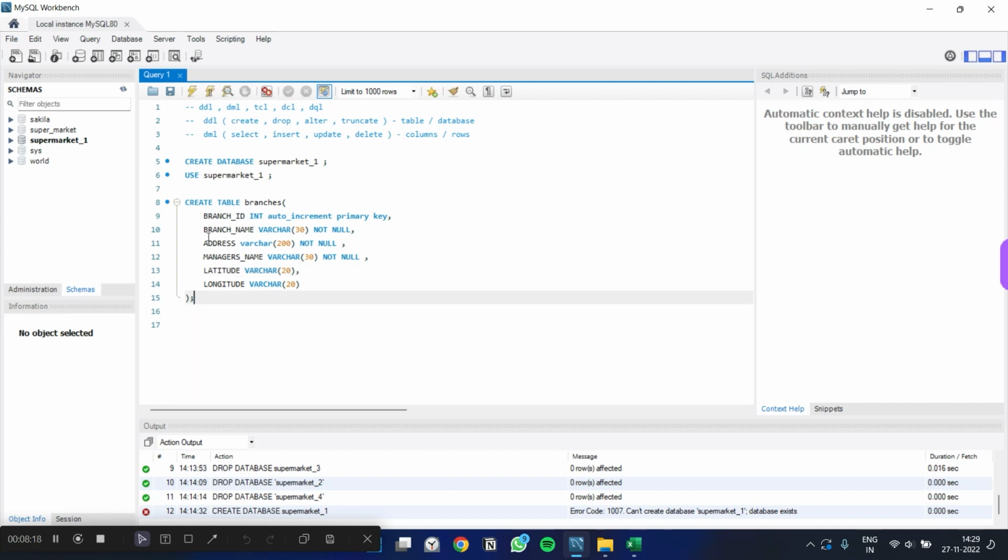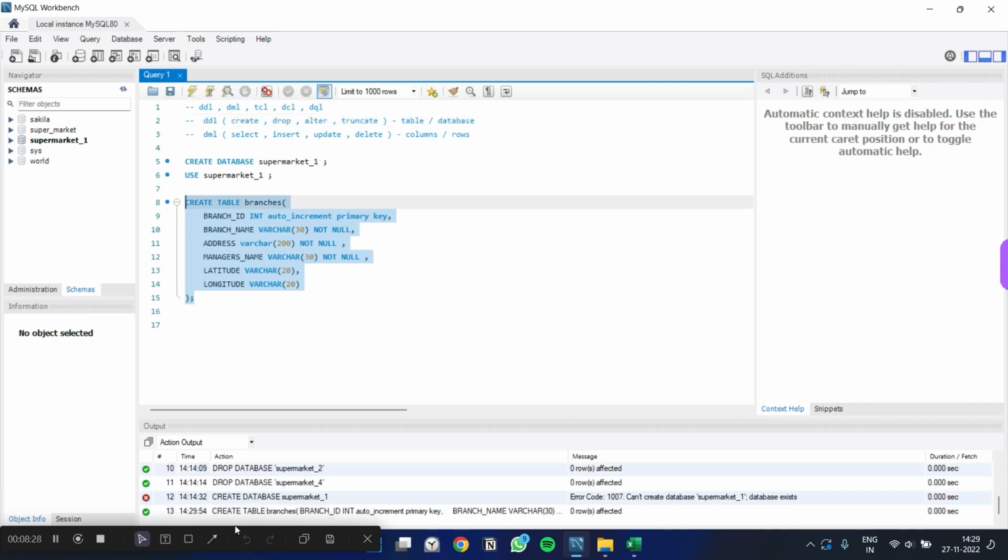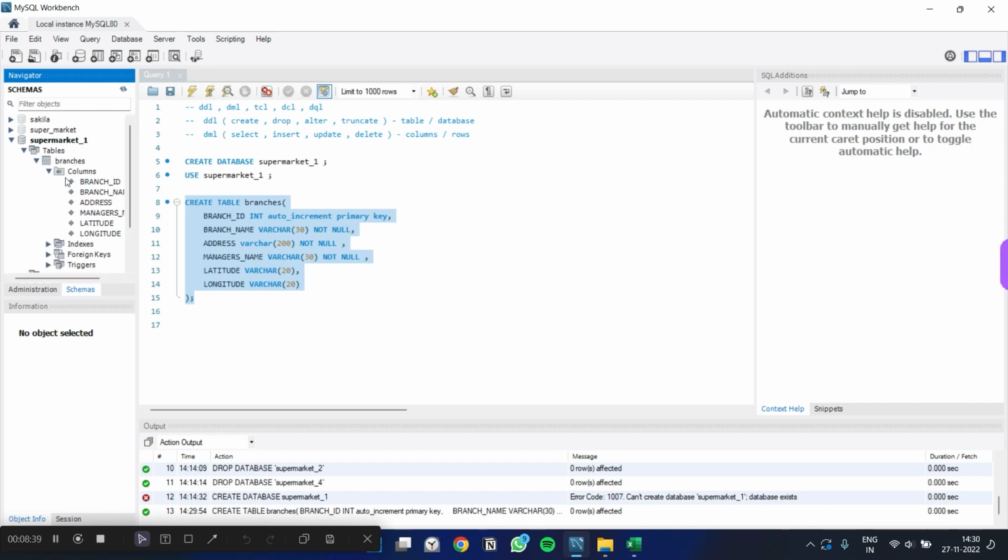So this is done. I wrote the query, now I'll run it. How do you run it? This thunder symbol. If I click this, I got create table successful. Now if I refresh this, can you see tables? This arrow has come. Now branches has been created. If I open branches, columns, you'll get everything: branch name, branch address, everything. In tables, we have something called branches. That much you should know.